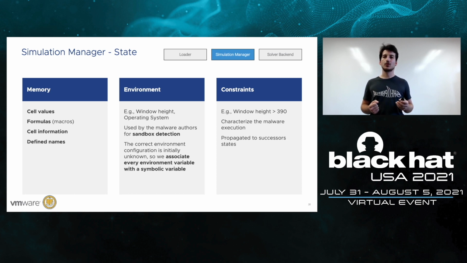Finally, constraints are what will characterize the malware execution, meaning that the malware will take one branch or another branch when executing a conditional instruction depending on the constraints that are set on the state. An example of a constraint is window height greater than 390, and this type of constraint is propagated throughout the execution to the successor states. So every time that the step function is called, these constraints will be propagated to the successor state.